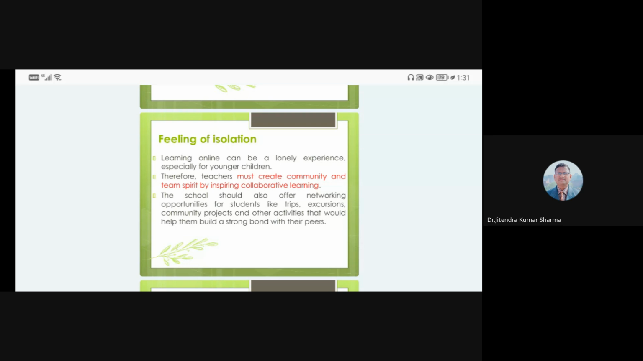Students might have access to different social interactions than they did in a traditional classroom. Therefore, teachers must create community and team spirit by inspiring collaborative learning. Teachers should give them tasks or projects in groups so that they communicate with each other. They come out of the isolation, and the schools should also offer networking opportunities for students, like trips. They can conduct trips or excursions or community projects and other activities that would help them build a strong bond with their peers and their teachers also.